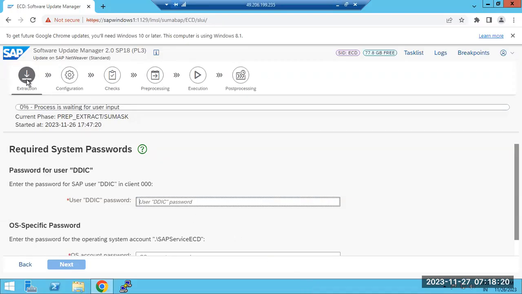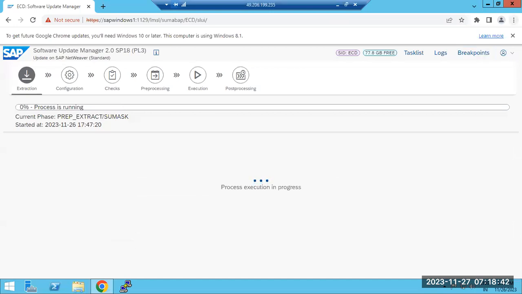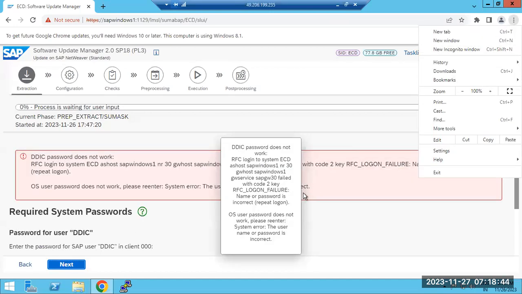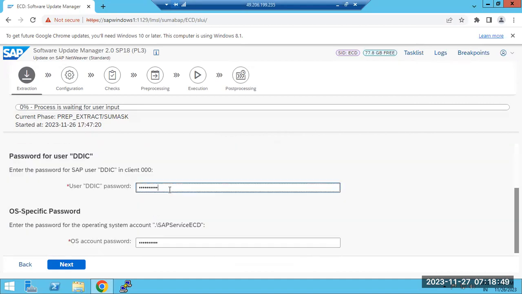So we are in phase number 1, the extraction phase. What will happen here? It will ask for the account passwords, then it will extract the software. All the software will be extracted in this phase. Just click on the OK button. If you provide the wrong password, it will detect it and won't proceed.